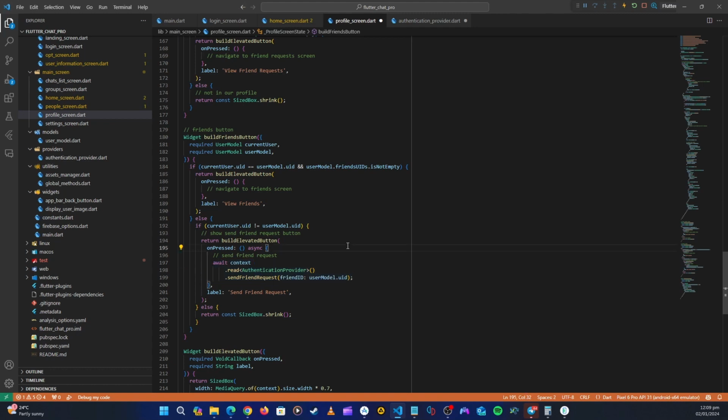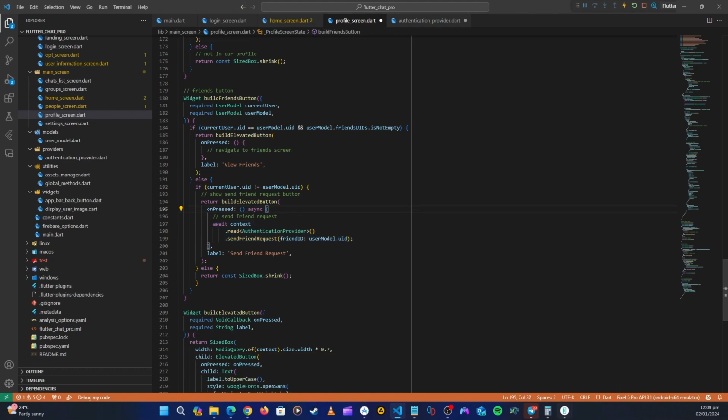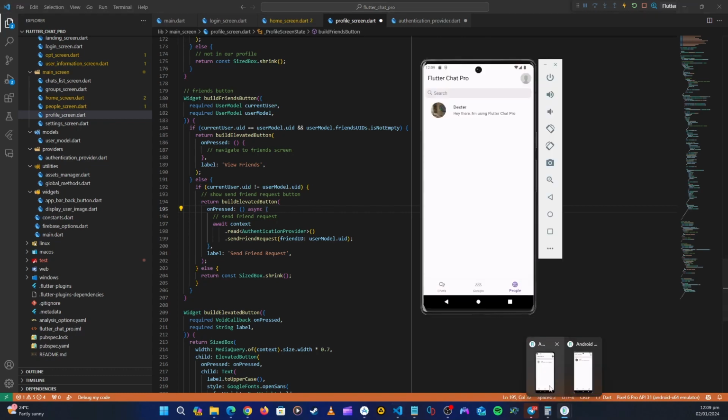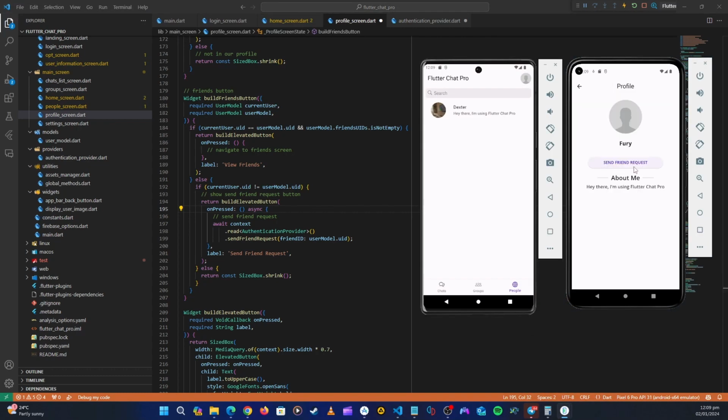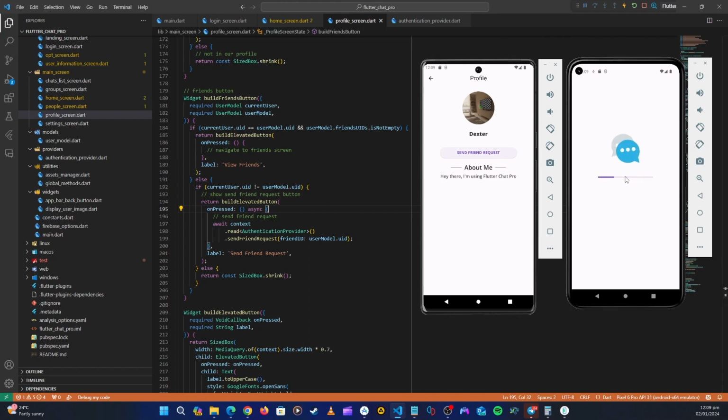Okay, and then now the other thing is if we send a friend request, we don't want again to see this button. We need to see the button which says cancel friend request. Okay, so right now let's send it, and then we can do the changes. Okay, so let's hot restart. Okay, this one has restarted. So the Pixel 5 has new code.